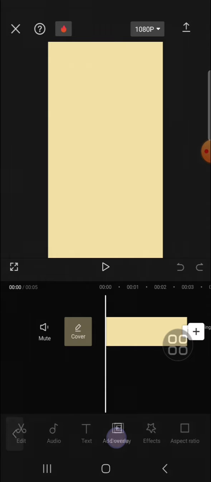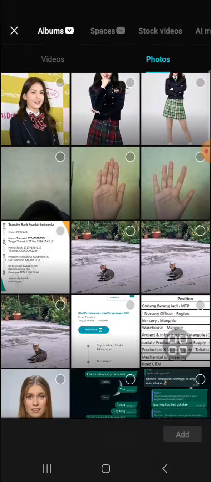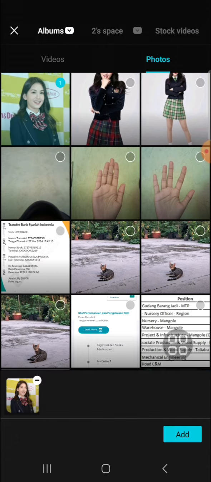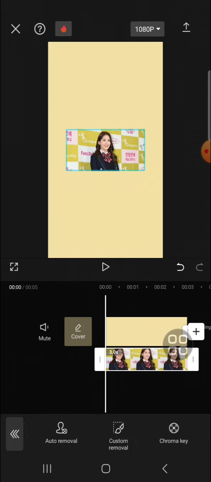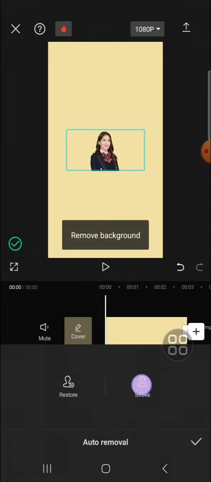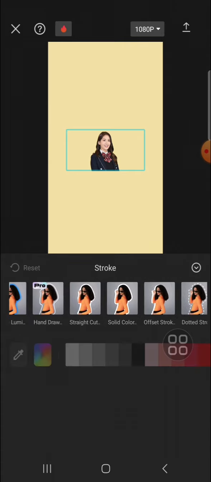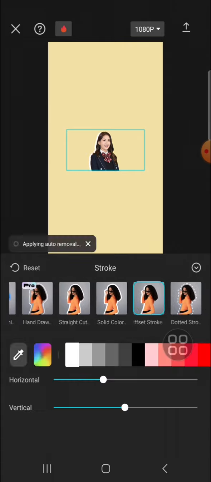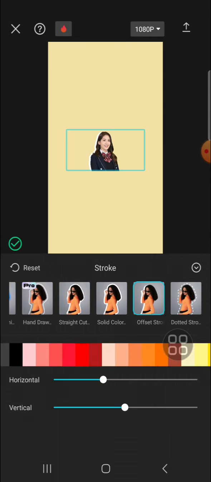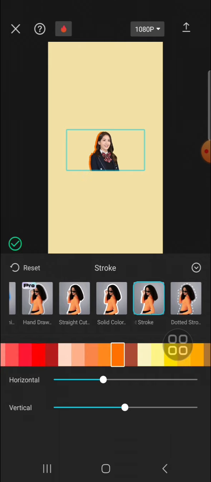We can click on overlay and click on add overlay, and I'm going to add this photo. Click on add, and we're going to remove the background of this photo, so we can go to remove background, click on auto removal, and I'm going to add a stroke as well. I'm gonna go with this one. Okay, and for the color, I'm going to select this orange color.